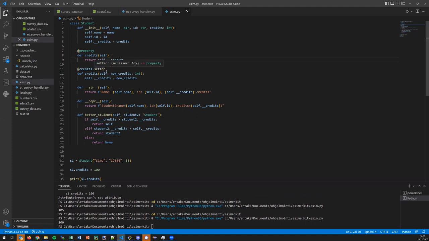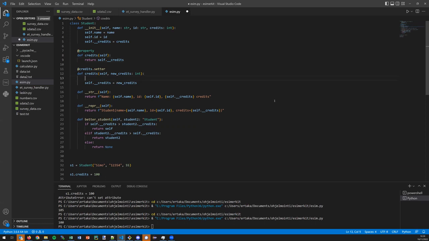So what is the upside of having this setter? We did all this work and now it just seems to be working like it did before, when we just had a public attribute. So why did we do all this work? The upside is that we can write any code in these methods. We can check that the number of credits provided by the client is acceptable. So let's check that if new credits is larger than or equal to 0, then we set the credits to be the new credits.